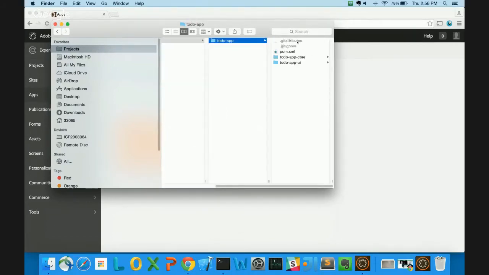We've got our to-do app here. We can see the structure of it. We've got the core, the UI, the POM. Pull that down, and I'm going to build it to.